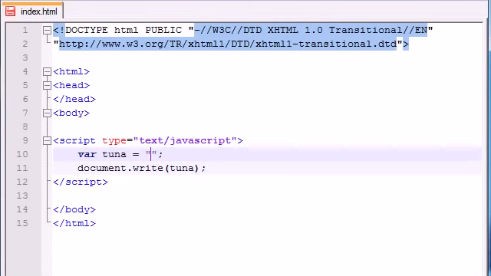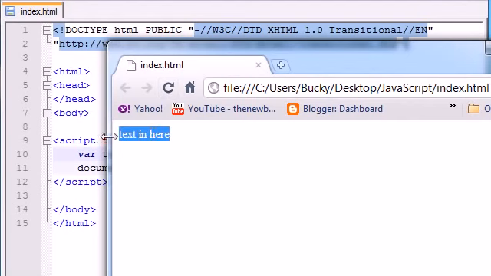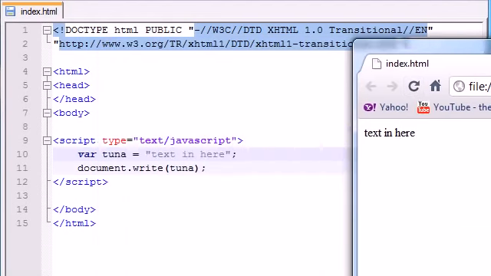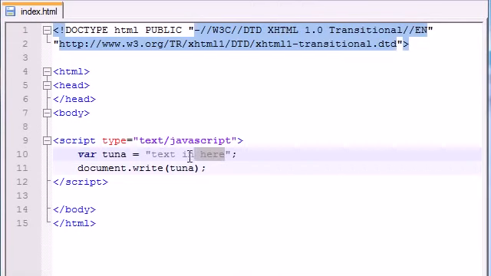But anyways, if you want to set a variable equal to a string of text, set it equal to quotation marks, and then type your text in there. Now save this and see what happens. It prints out whatever text was in there. So again, if you ever want to set a variable equal to a sentence or a word or just a little bit of text, you need to add those double quotation marks.